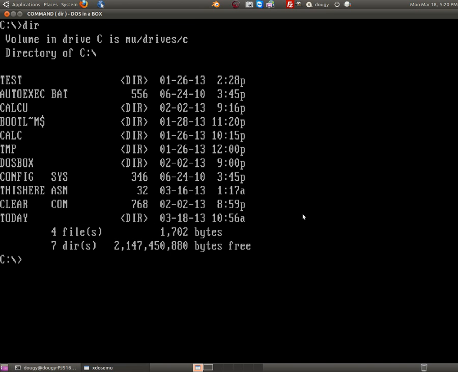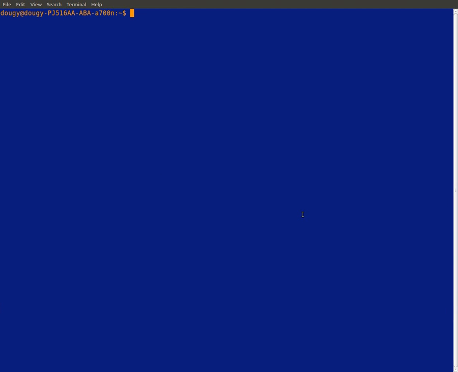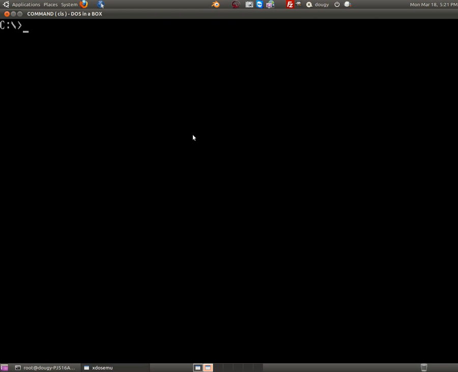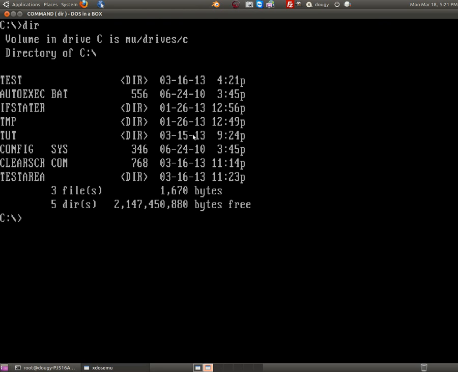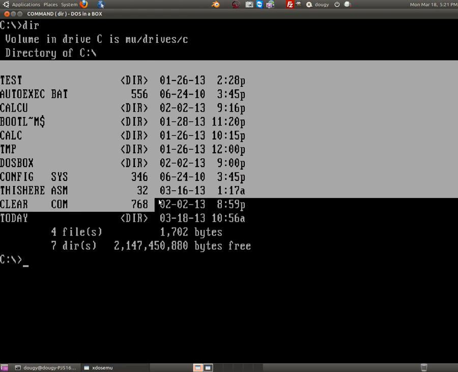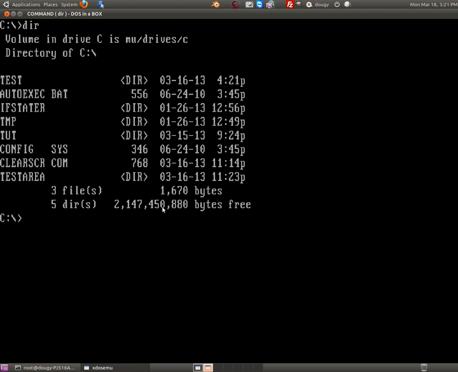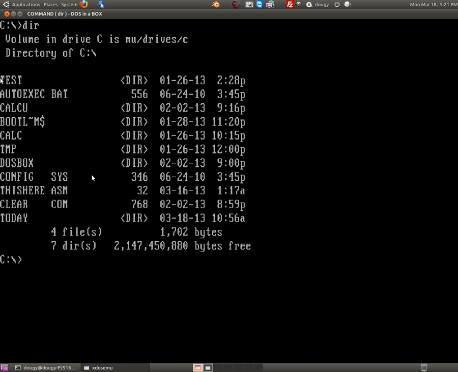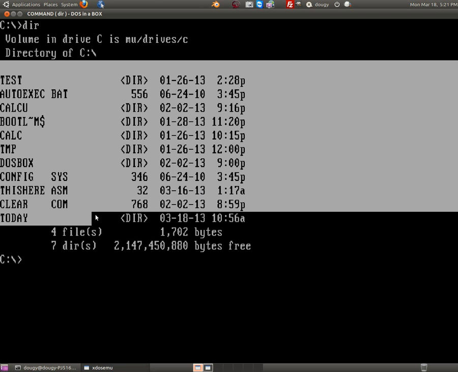Okay, now let's go to another window. That was an elevated user. I'm going to run sudo su now. I am super root. And right now, I'm going to start up DOS EMU and take a look at the differences. Clear. Dir. Look at this directory structure. And you'll notice we are a little slim compared to this directory structure over here.